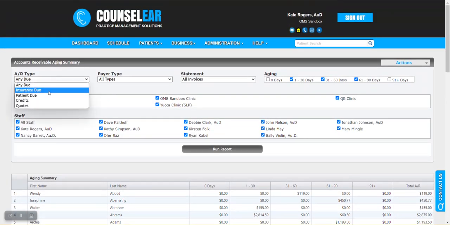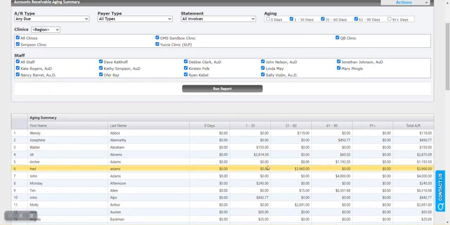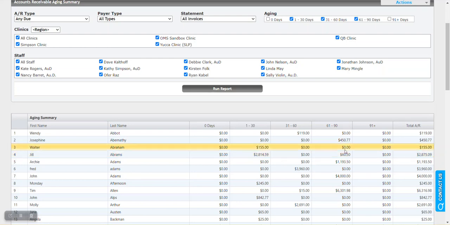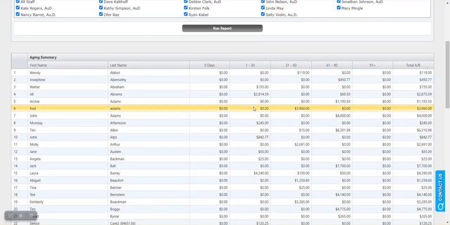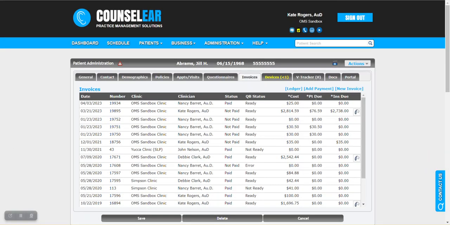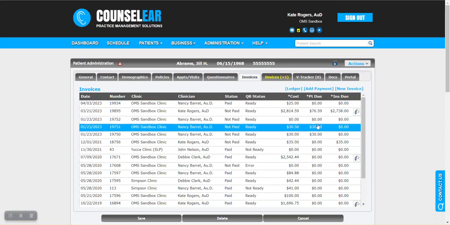Of course, I could have searched just by insurance or patient due, and that would have changed the results here as well. But here we can see, for example, this patient has at least one invoice, or could be multiple, within this time range, 1 to 30 days, and there's another one that's 61 to 90 days. If you click into any one of these, you'll notice that it will launch in a new tab. So we can see what's happening for that specific patient.